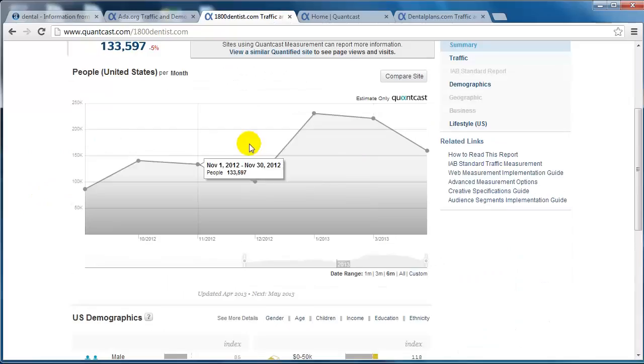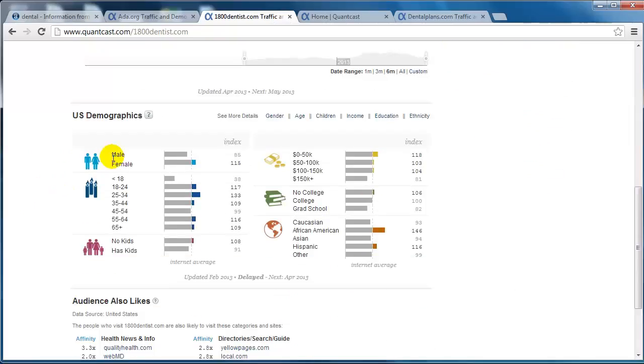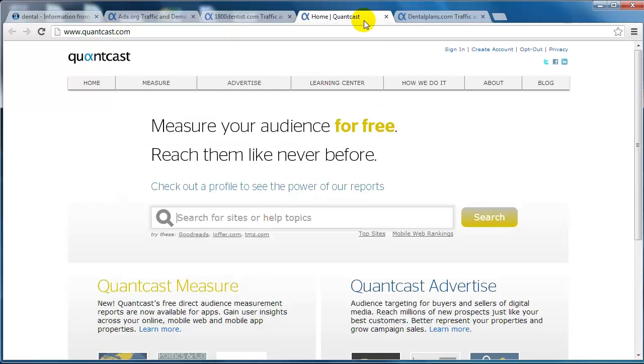So, for example, I'm not really interested in the traffic here. What I'm interested in is the demographics. Are the majority of the people male or female? What kind of age group? Do they have kids or no kids? For me, when I think of dentists, I think of the demographics being more people with kids. But I could be wrong, because that's a guessing game in my head. What I'm trying to do is get factual data from Quantcast.